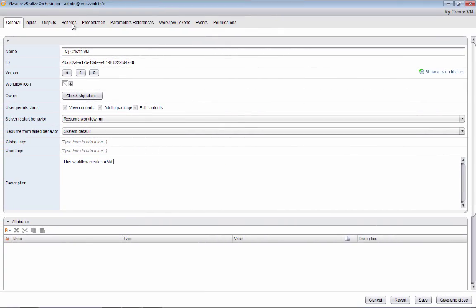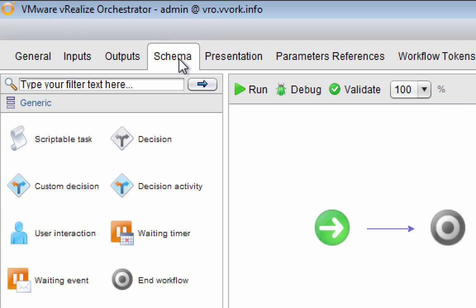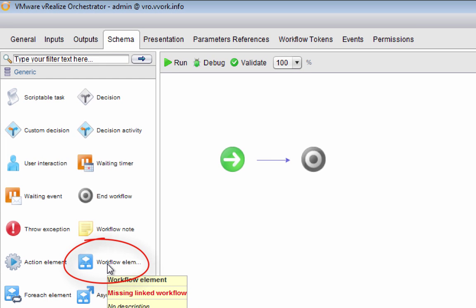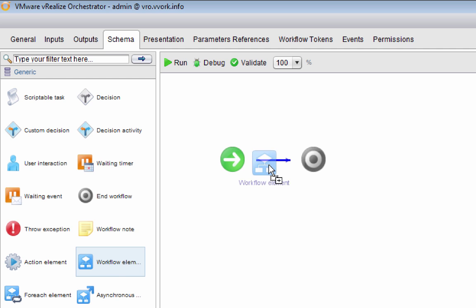Now I'm going to jump over next to the Schema tab. And here in the Schema tab, you can see my schema. It has a start element and an end element. What I'm going to do is drag out a workflow element. What that does is it calls somebody else's workflow. So let me drag that out. I'm going to drop it on the arrow between the start and end.